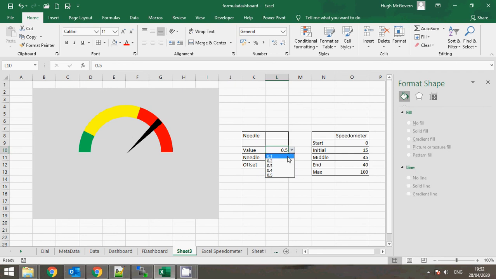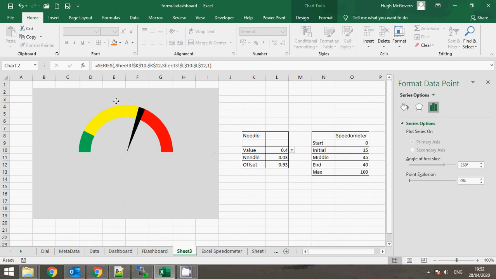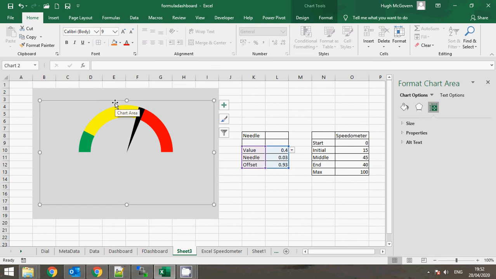Now you can put whatever values you want in there, but that's the effect we're after, and that's the way it looks. So that's using Excel to create a speedometer gauge for your reports. Okay, so just a couple of other formatting issues with this. When you're dragging the needle, you need to drag the whole chart. Okay, and then you can also do a thing called adding data labels.